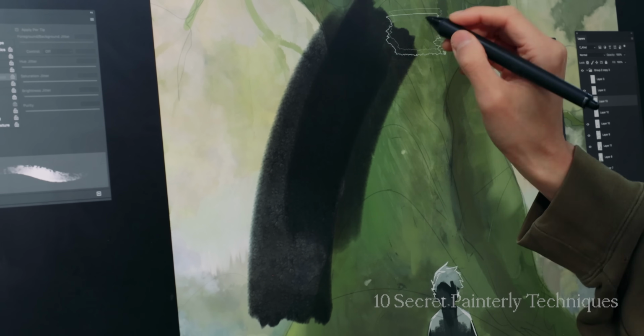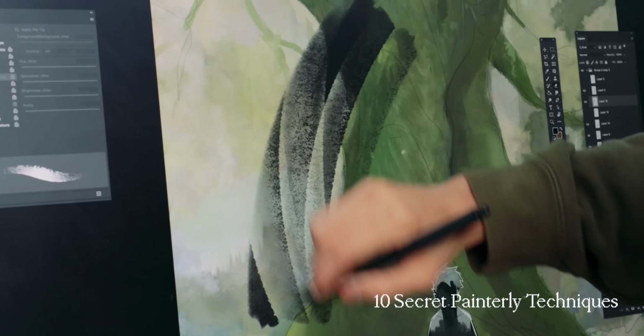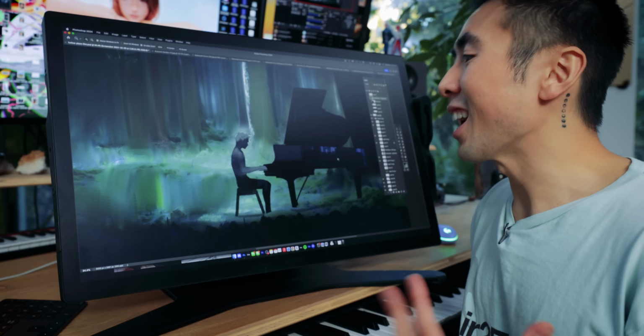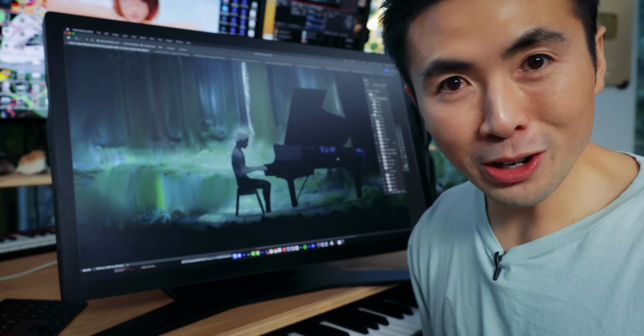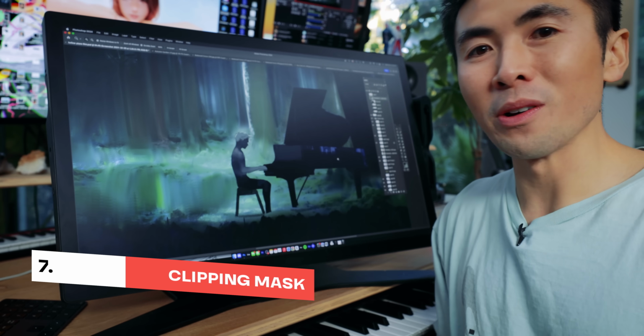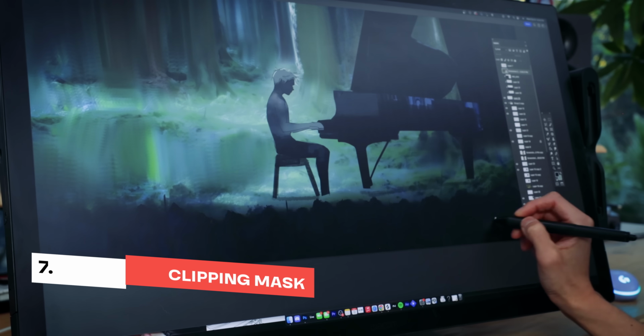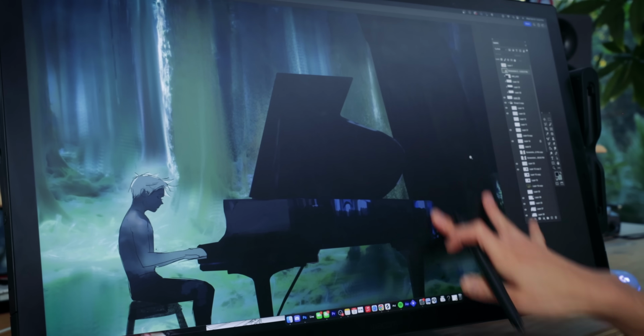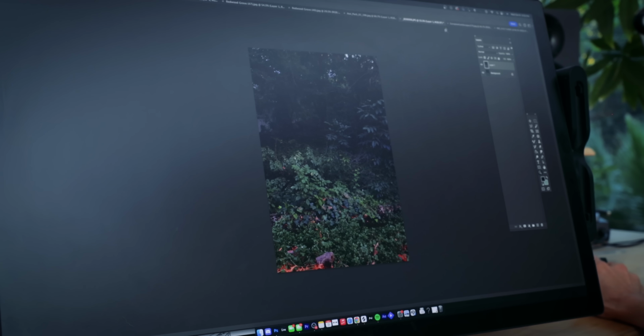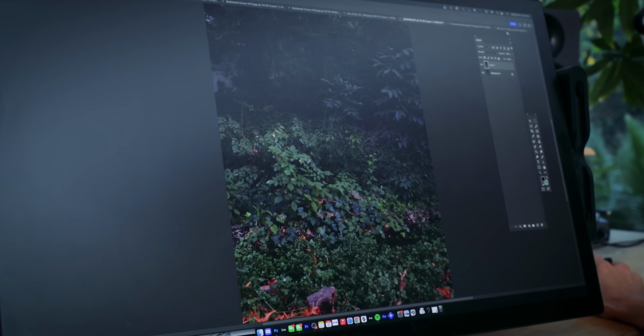In my previous video, I revealed some secret painterly techniques, so if you're interested, you can go watch that. This next photo bashing technique is also one of my favorites, and that is to use photos with a clipping mask. We're gonna do it on the foreground, and we're also gonna do it on this tree trunk right here. So I have these two photos here that I took, and we're gonna use them.